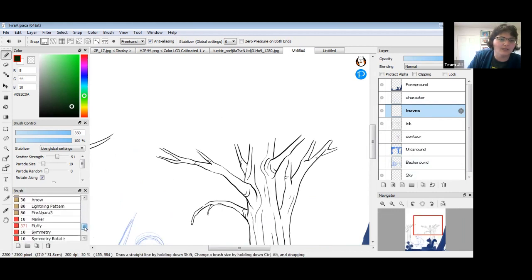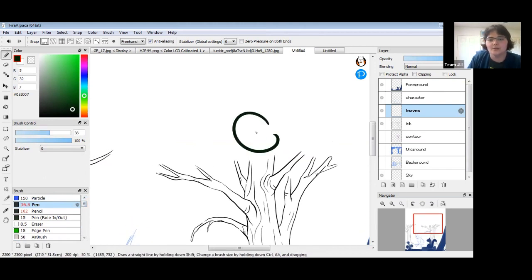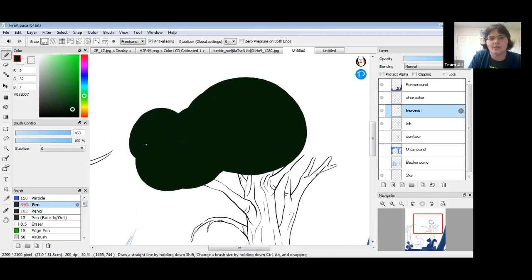Yeah, honestly, I just don't like that leaf brush. I'd have an easier time just doing it with a regular pen, honestly. The general thing we're trying to accomplish here is to get a textured blob.